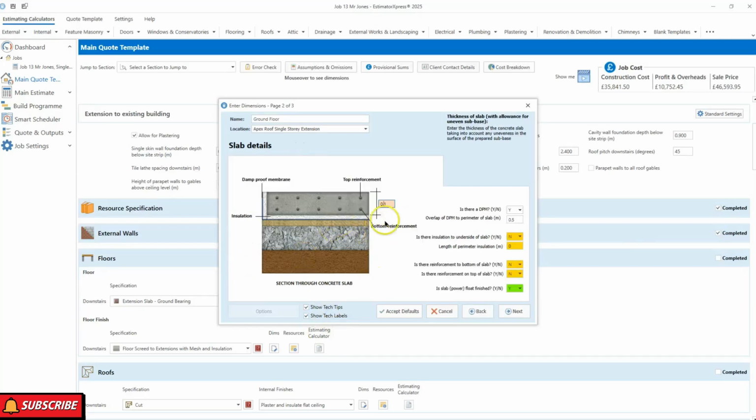Once again, we confirm the details on the slab itself, so we confirm the thickness of the slab, if there's a damp-proof membrane, if there's an overlap to the said damp-proof membrane, if it's insulated, so obviously if there's insulation to the inside of the slab as well, if there's a length of perimeter insulation, if there's some reinforcement to the bottom of the slab and obviously the top of the slab, and if of course the slab is actually float finish.